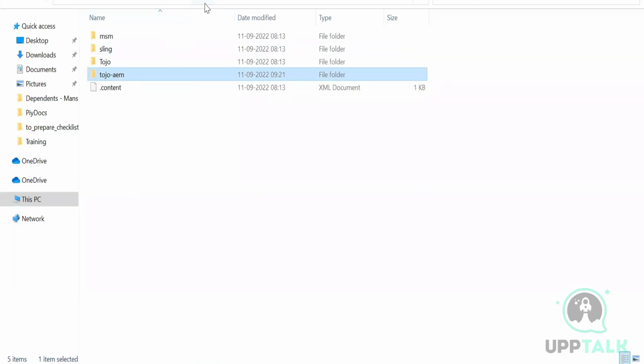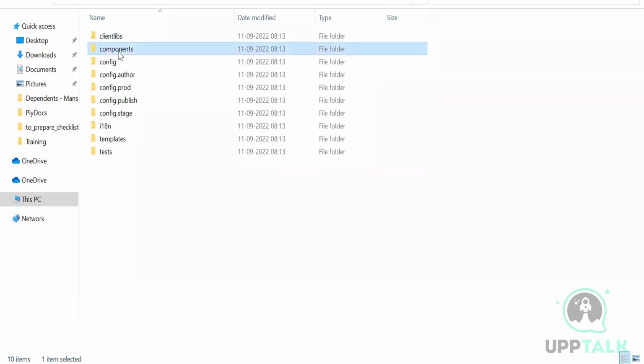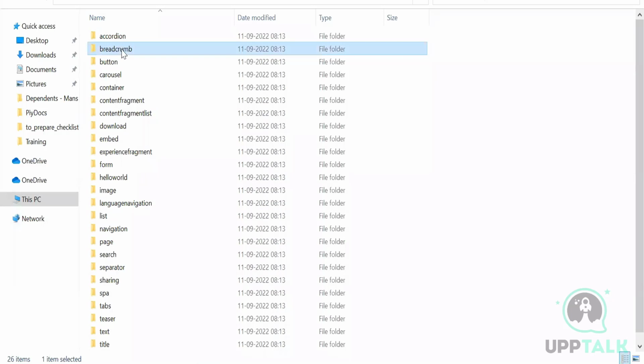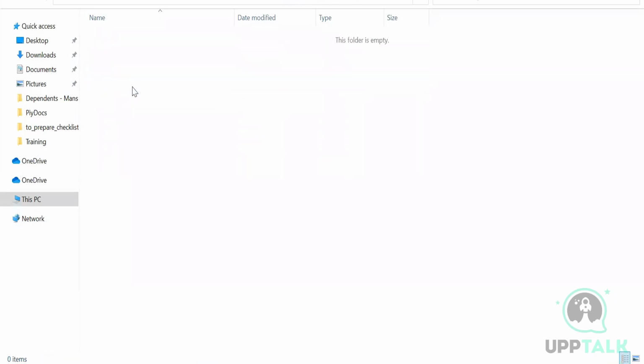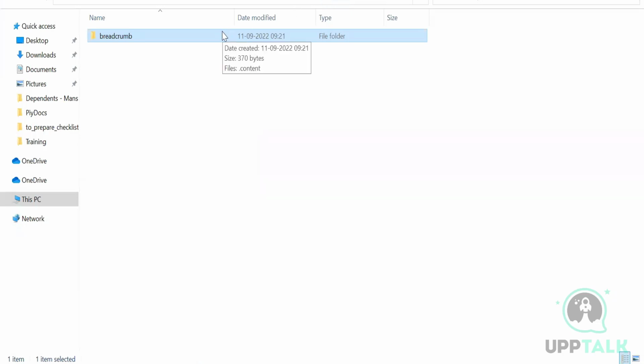Now, whatever you develop over here, let me just copy one thing. Let me copy a component, like this breadcrumb, to this Tojo AEM folder. So what I did is I created a new folder, Tojo AEM, and placed another folder over here.